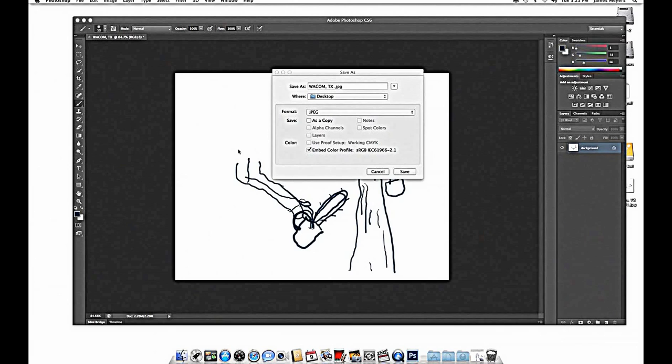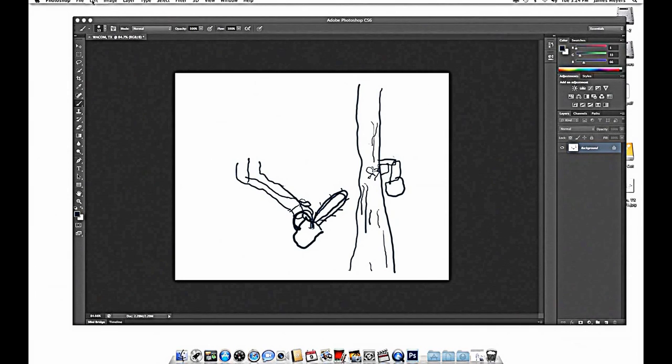Cutting down right now a conifer tree as opposed to a deciduous tree. Conifers, of course, have needles and stay green year-round. Save as.